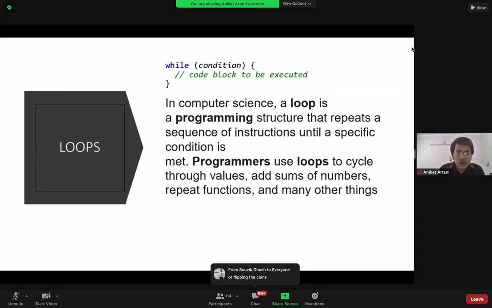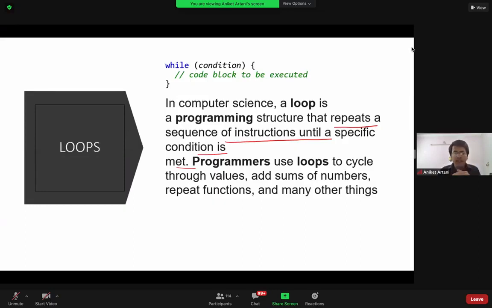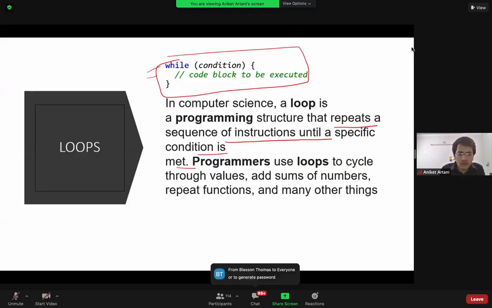Now we'll move ahead with loops. What are loops? In computer science, a loop is a programming structure that repeats a sequence of instructions until a specific condition is met. Like you need to print different things or different numbers till a specific condition is met, like using the while loop. There are many types of loops: while, for, and do while. You must have studied them in other programming languages too.